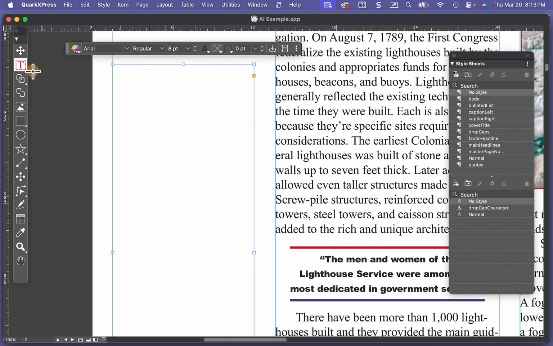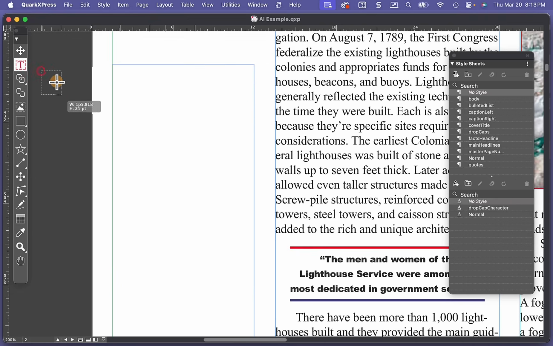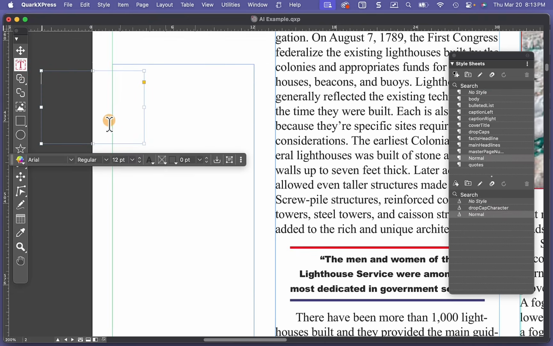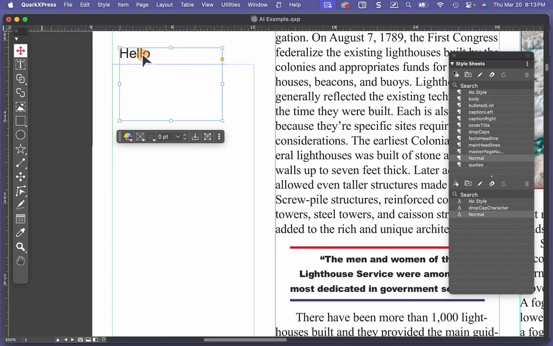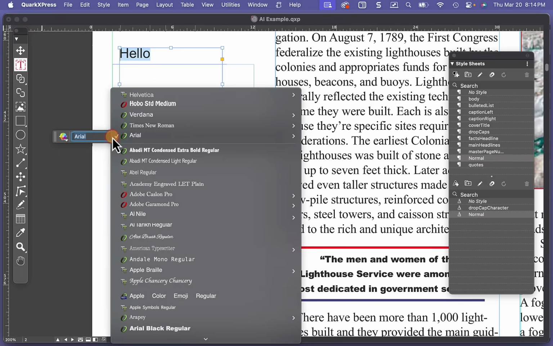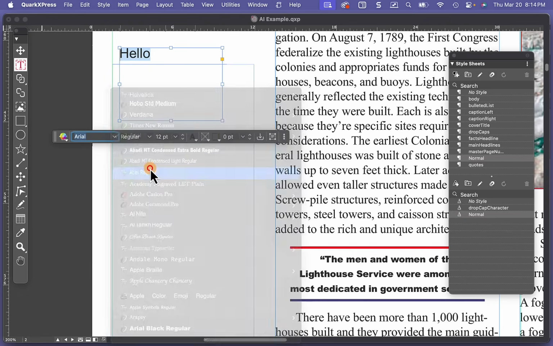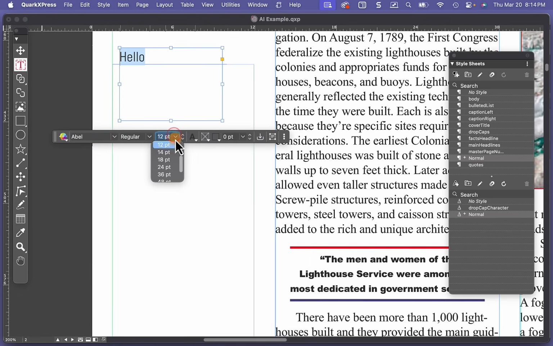And just as an example, I'm going to use the text content tool to draw a quick box here. And I'm going to type hello. I'll move this box over so you can see it a little bit better. And when I double click the word hello, you can see that the quick access bar allows me to quickly change my font, change my font size, that kind of thing.